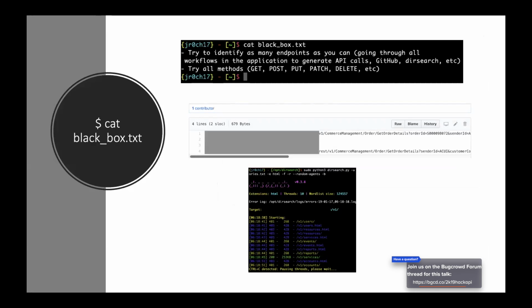So let's start off with the black box testing. For APIs, it's pretty much trying to identify as many endpoints as you can, either by going through all endpoints in the application to generate API calls. You can look for endpoints in GitHub. You can run brute force tools like GoBuster, or other tools like that to identify other endpoints as well. And also, you can look in JavaScript. Sometimes you can see API endpoints in there as well.